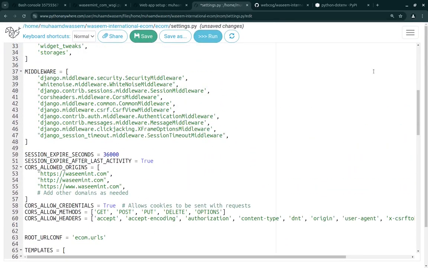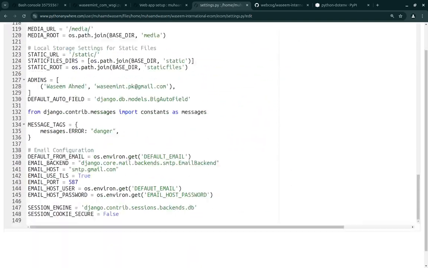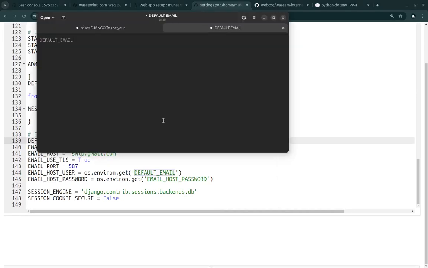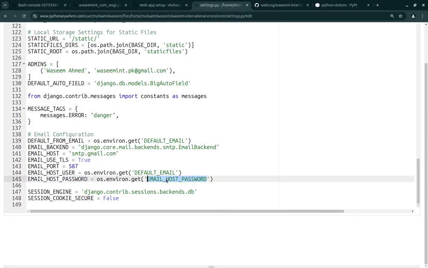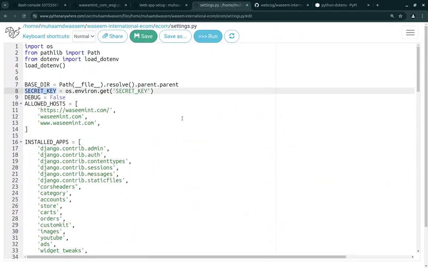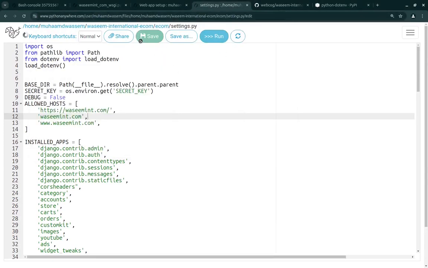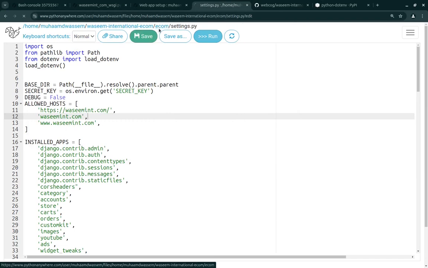So first of all, we need to save it. After saving my settings.py, I am going to open a notepad file. This is our notepad. First of all, the variable I need is my default email, so I'm just keeping it here. After that we need email host password, so I'm keeping it here as well. And last thing we need is our secret key. After this setting we will also set up our MySQL database with this env file, but we will do it later.